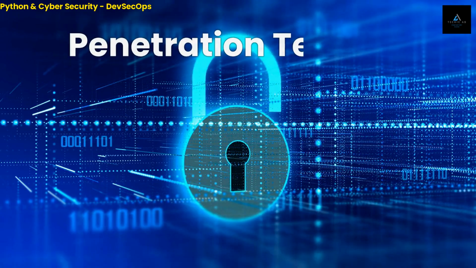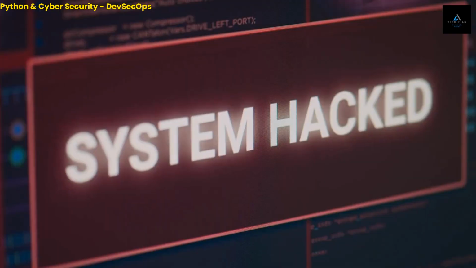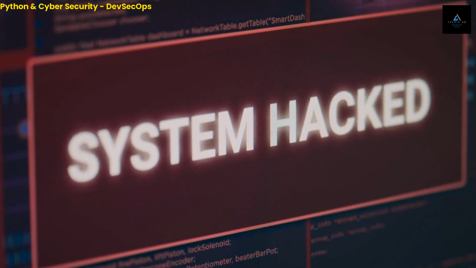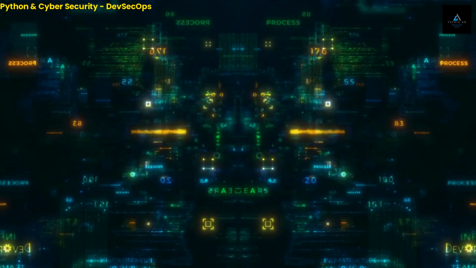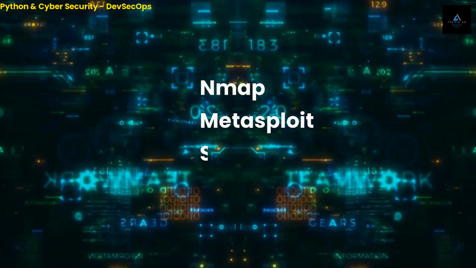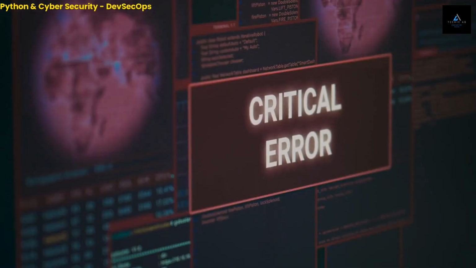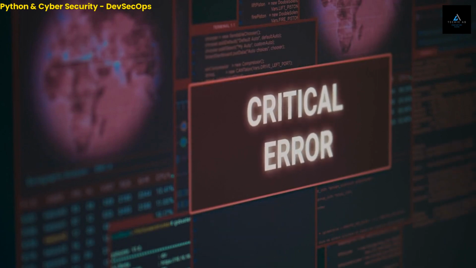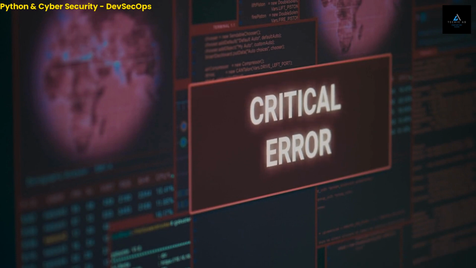Firstly, Python is widely used in penetration testing. Penetration testing involves simulating attacks on computer systems to identify security vulnerabilities. Python-based tools like Nmap, Metasploit, and Scapy are widely used for penetration testing. These tools help security professionals to identify potential security threats and fix them before they can be exploited by attackers.